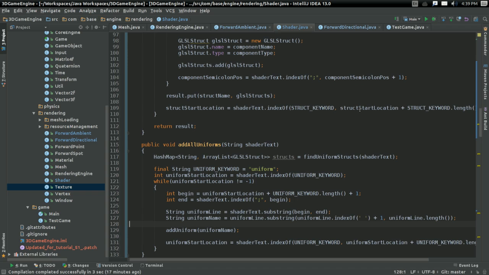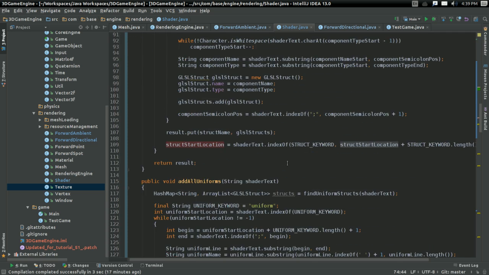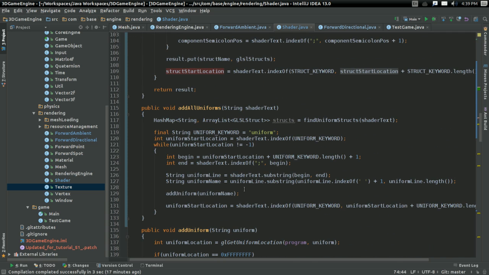But wait, there's more. Because how do we access the struct hash map? Well, the key is the struct name, right? Well, the struct name would be the uniform type. So yes, ladies and gentlemen, we are going to need the uniform type.